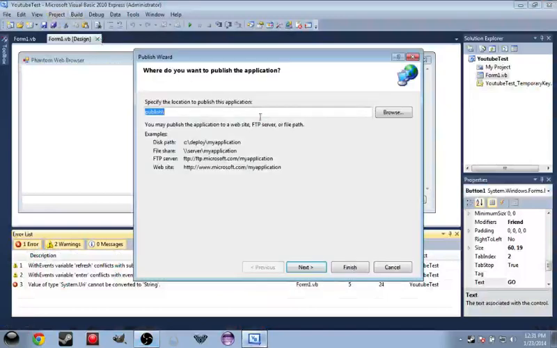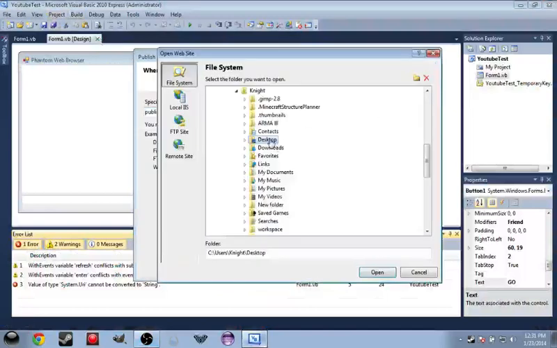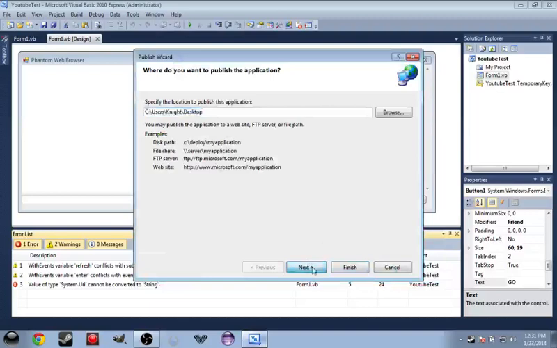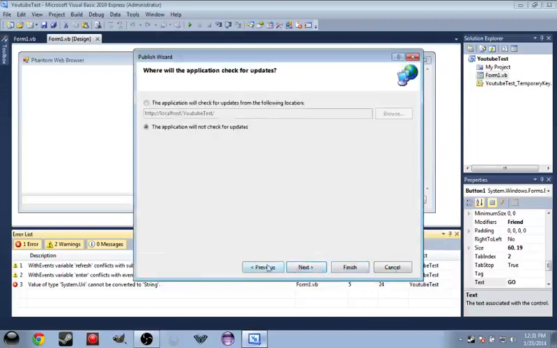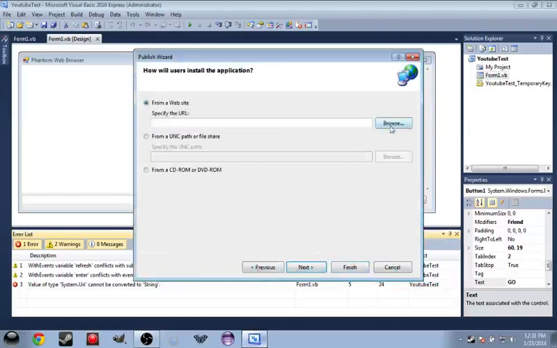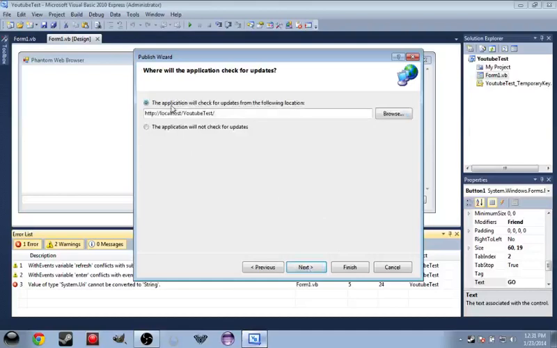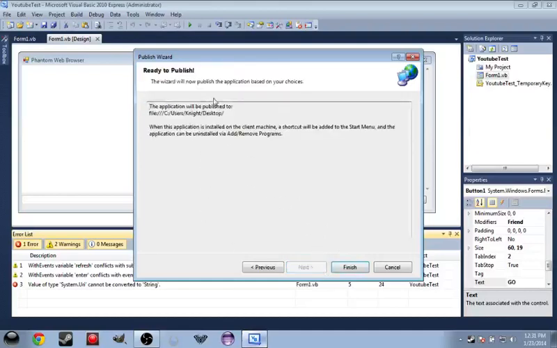Let's go over into build. Let's actually choose a location. Let's go to desktop, from a CD-ROM. The application will not check for updates. The application will be published to when this application is installed. A shortcut will be added to the start menu, and the application can be uninstalled via add or remove programs.